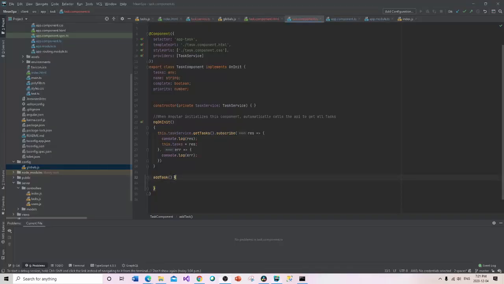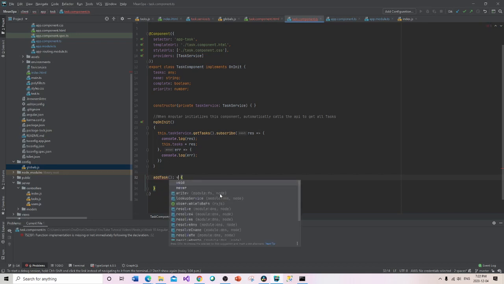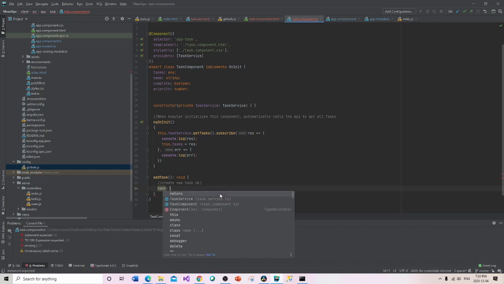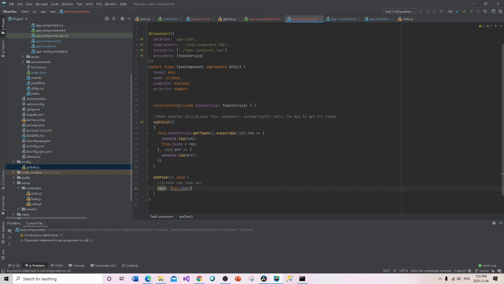So now that I'm in the add task, I'm going to add this colon here. Okay, and I'm going to type in void, and then I'm going to get into the body of this method. So I'll put a comment in there: create new task object. And what I'm going to do is name colon this.name.